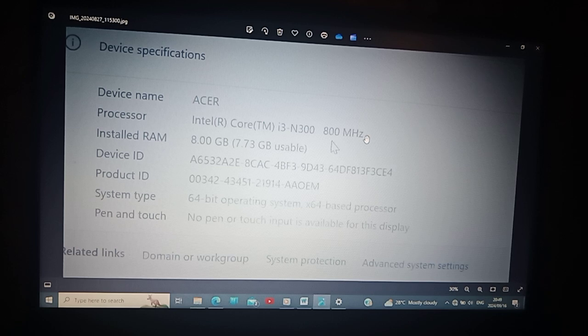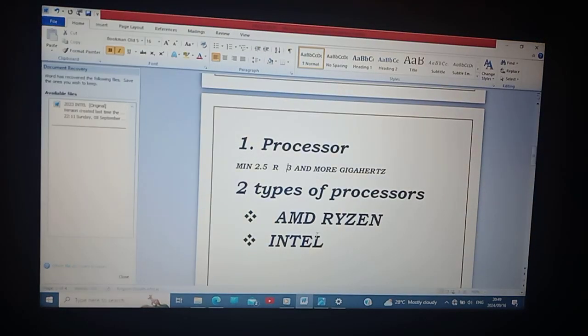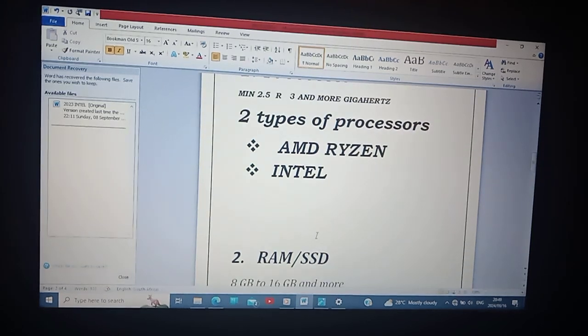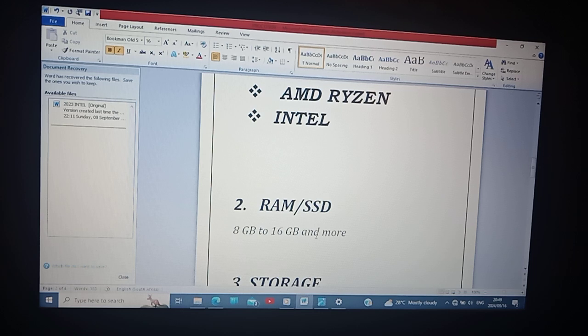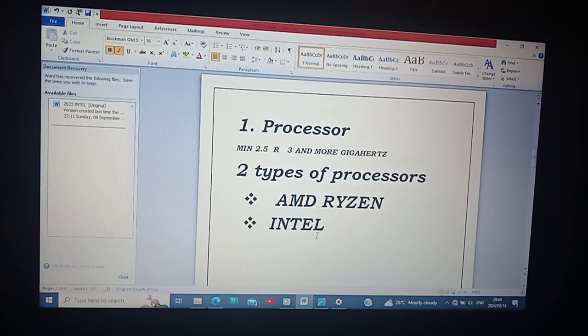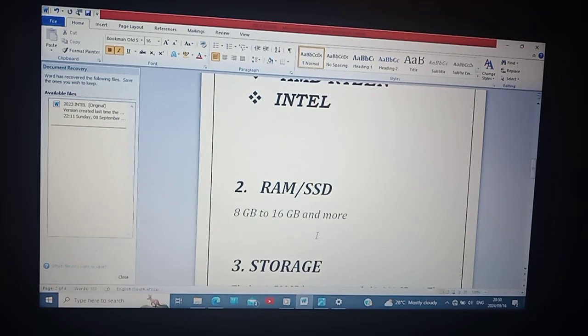So let's move to another one, which is RAM, the second on the list. The second on the list is the RAM of the computer. This is the second thing to consider before purchasing a PC. Number one is the processor, which we have gone into detail about the explanation and the description. So that is number one, and this is number two, the RAM.